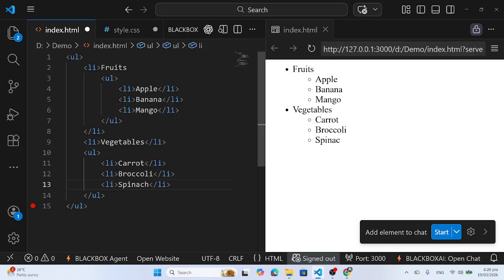Okay, so let's quickly talk about how to style your lists using CSS, because plain lists can look boring, and as a web developer, you'll always want to make things look great. Sometimes you don't want any bullets or numbers at all. For example, when making a navigation menu, you can remove them like this.